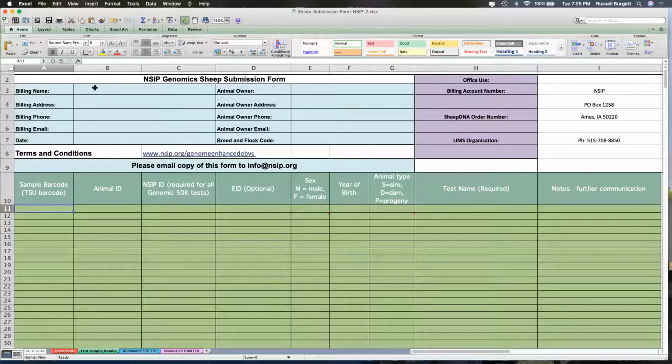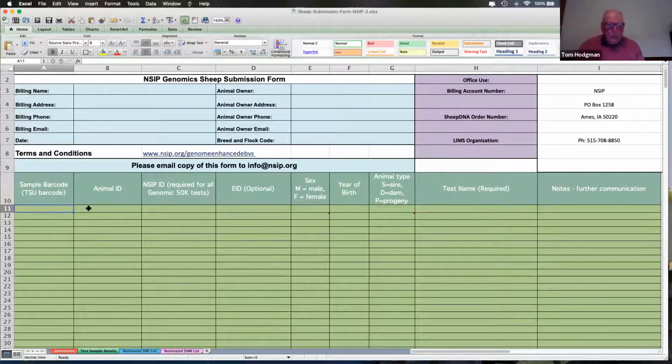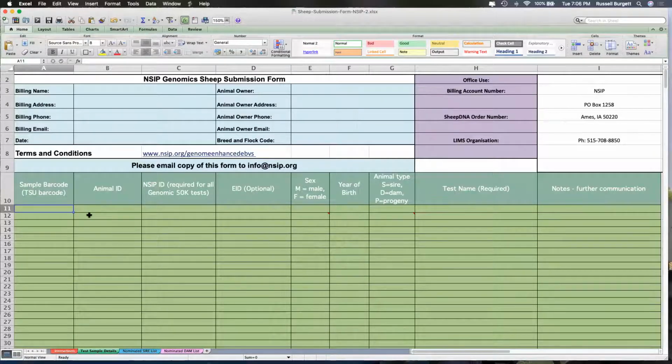Pretty simple, self-explanatory information up here at the top. Just your contact information, breed and flock code. That's just the first 6 digits of your ID numbers. And then we get into the meat of the matter here for the individual details of our individual animals. That starts here with the sample TSU number. That's the number that's printed on every single TSU that you're taking.